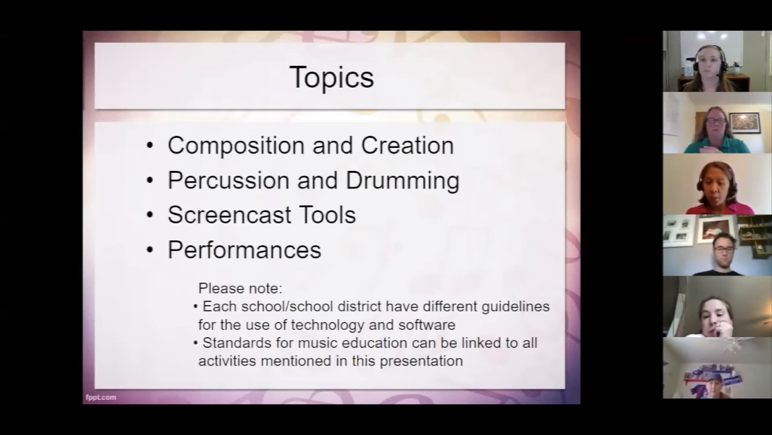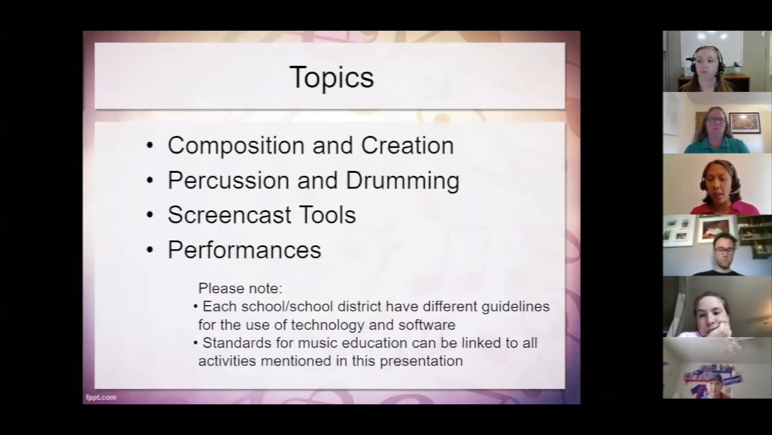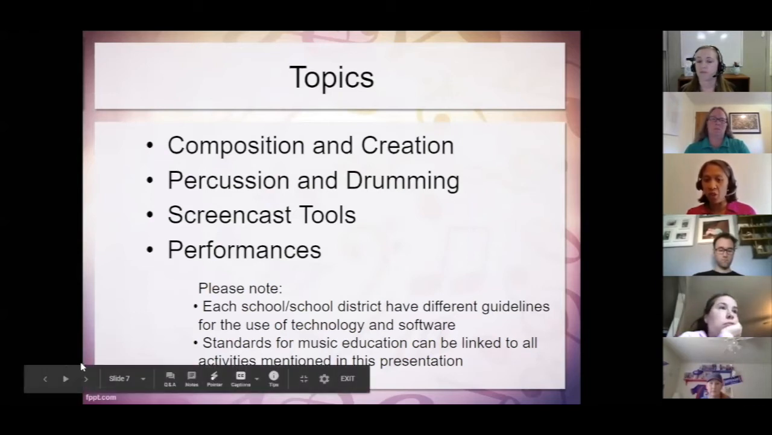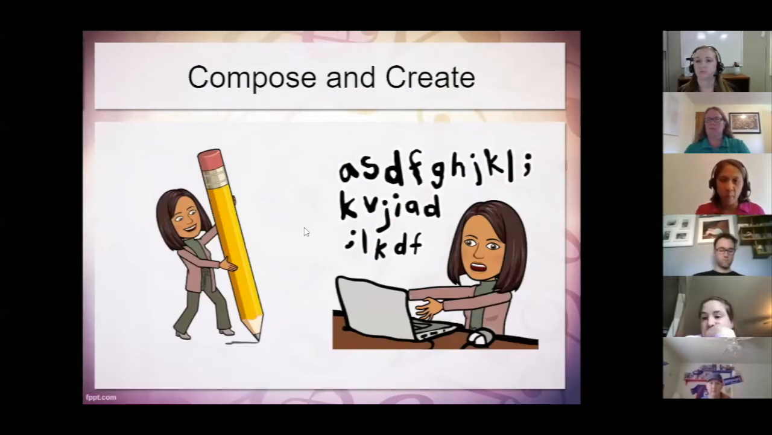And also, the focus of this presentation isn't necessarily to link the standards to each activity, but there is always a way to link one of the standards to the activities. It's just not something I'm going to be mentioning today. All right, so the first activity is composition and creation.